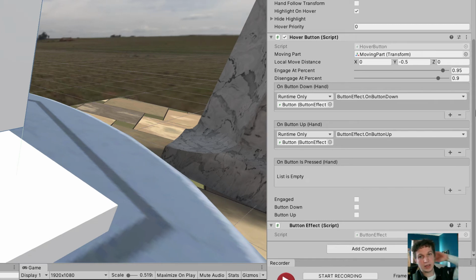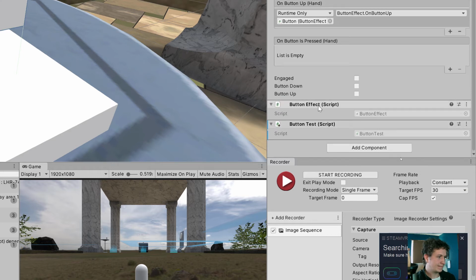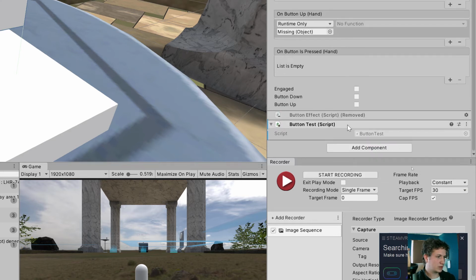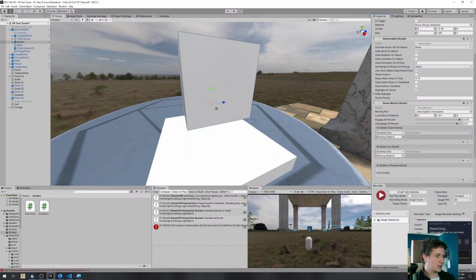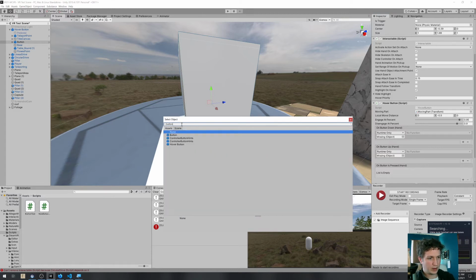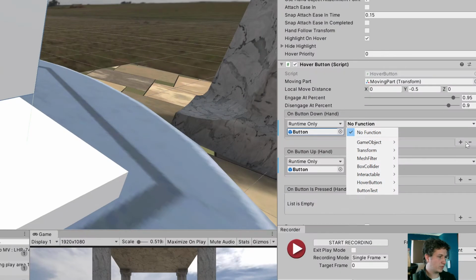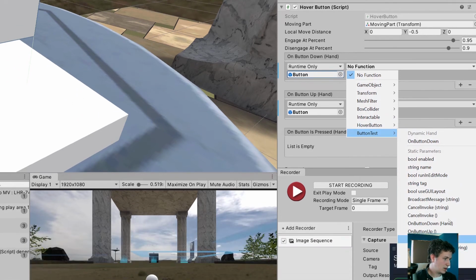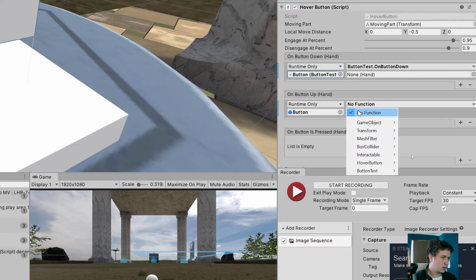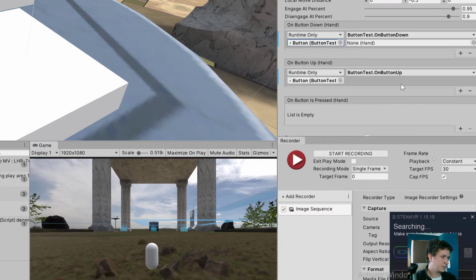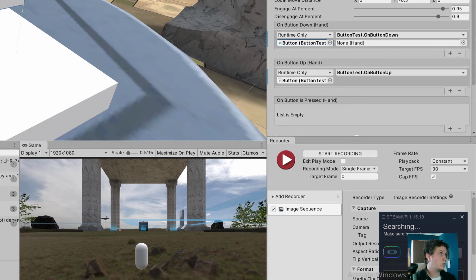And this hover button script works... How does it work? Just like a UI button. It has an on button down and an on button up. And it has a hand that can be sent to it. So we're going to add this component... What are we going to add? Button tests. We're going to remove the button effect script, and the object we're going to assign is itself. So in the scene, button. We can also drag it from here. And then we select the specific function that we want under button tests. And then on button down, hand, and button tests, on button up. And so it's just going to run those when the button is pressed.